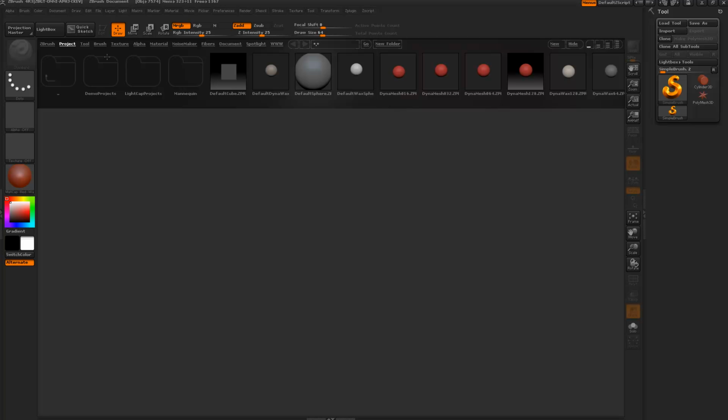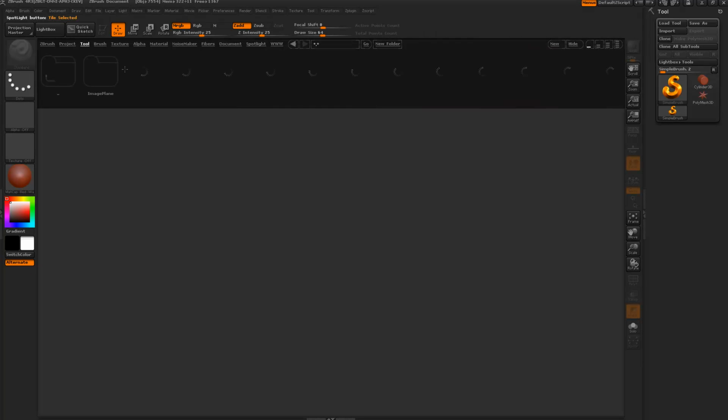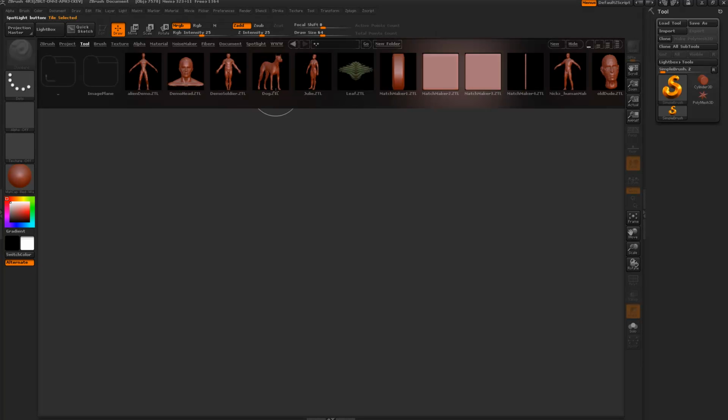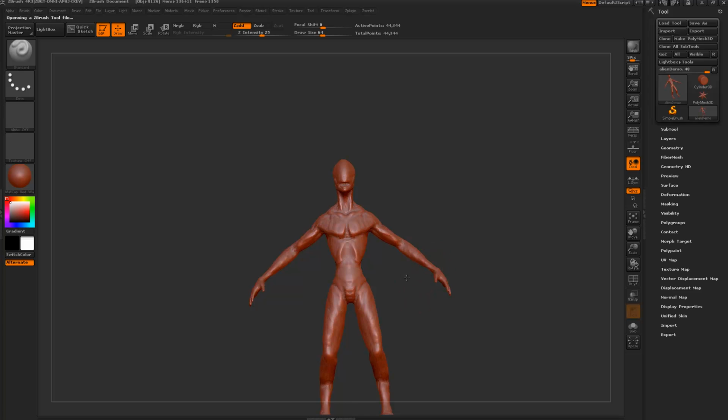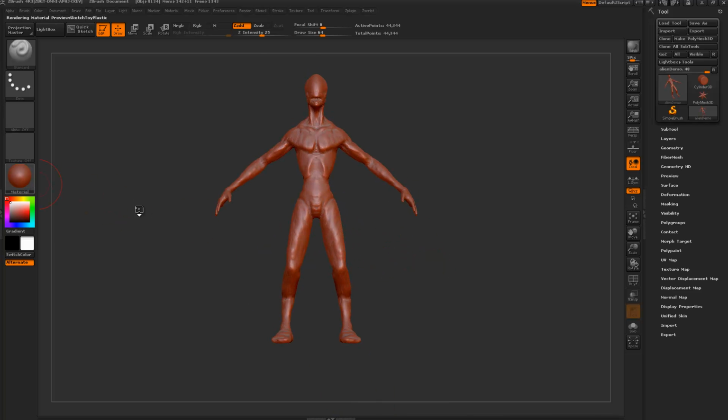In this video I'm going to talk about using subtools and extractions and stuff. I'm just talking about how I use them, because I think people use them differently, and there are multiple ways of getting different areas of detail.